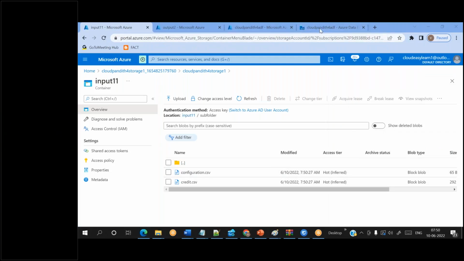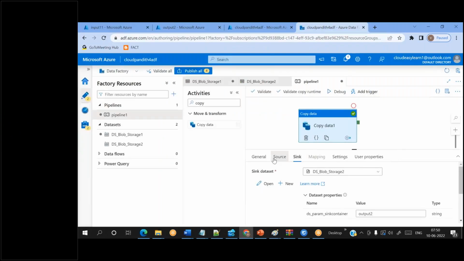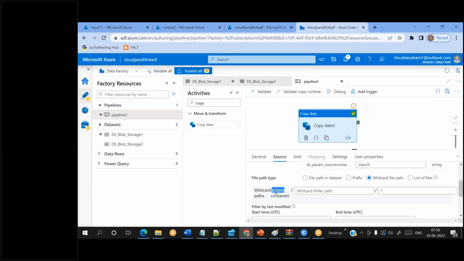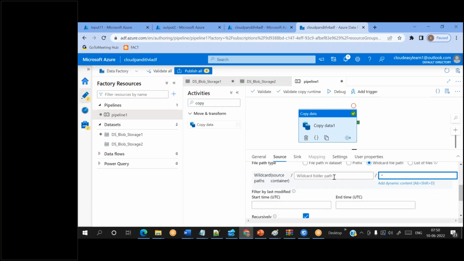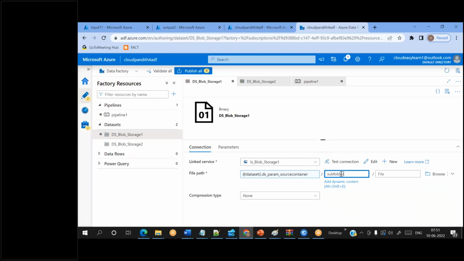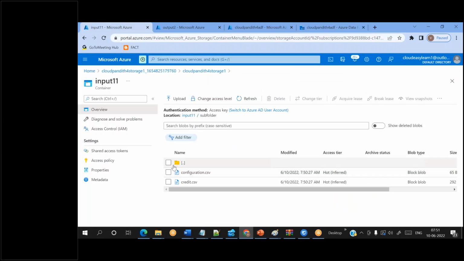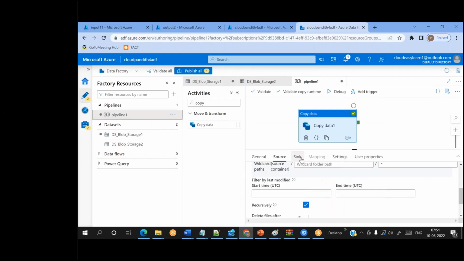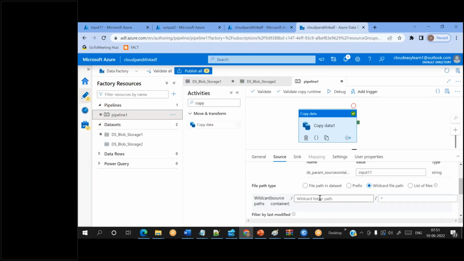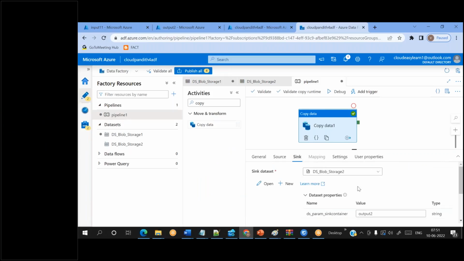Now, come to the source side. Anyhow, you are passing the input 11 folder here. Under that, I want to read a folder. What folder do I want to read? The subfolder. So you can just give subfolder here. I'm giving the subfolder and I'm trying to copy the data from input 11 and the subfolder into output 3.